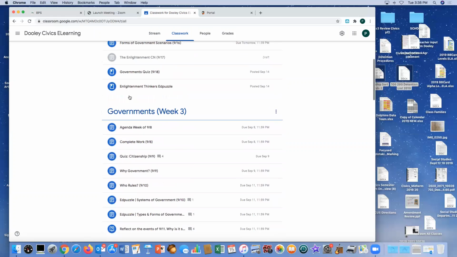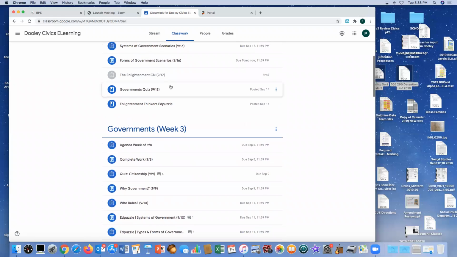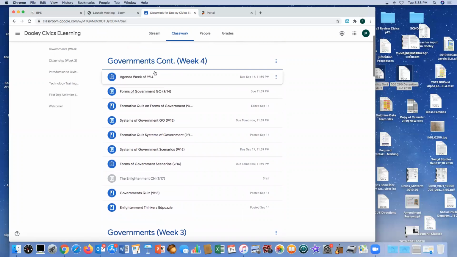So week 3, governments is right here. This is what we did last week. It was a little shorter week and a little more involved assignments. And then you have, this is this week so far. It is not complete. But you will see that here are the assignments.